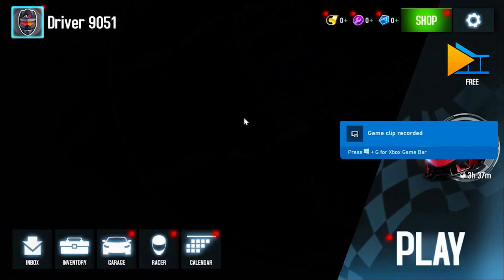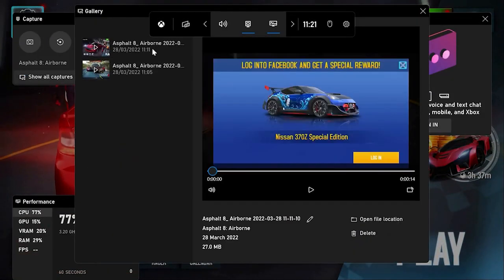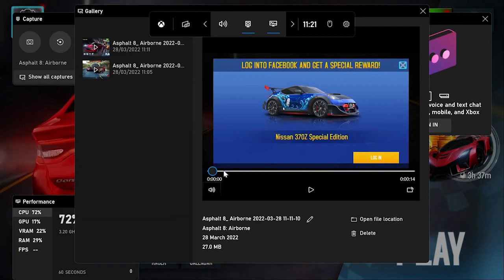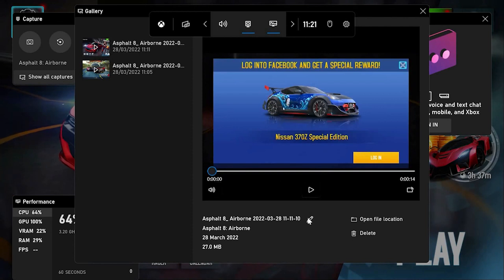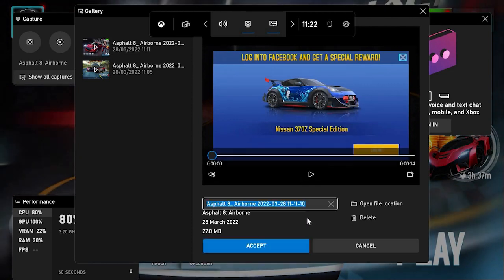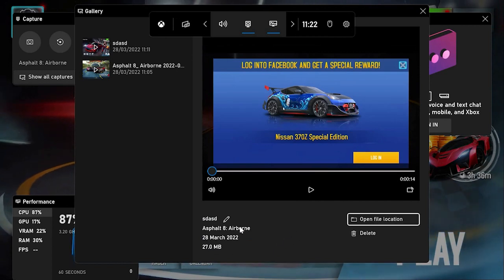Go to Game Bar by pressing Win+G. Open the list of records by clicking on Show all captures. This is where you can preview the screen captures you have made, change the recording name, or open a file in the folder.